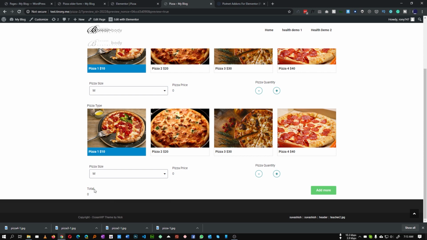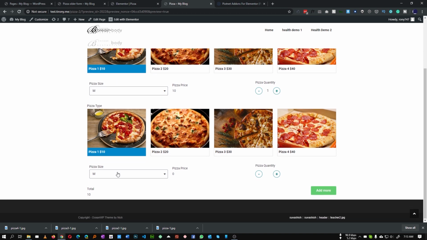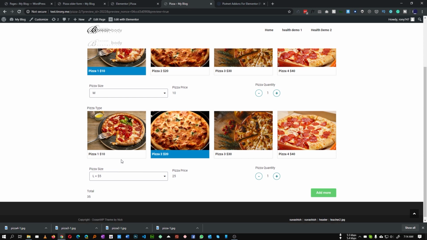But let's check if this total field is calculating properly. For our first section, let's choose a medium pizza, $10, quantity 1. As you can see, the total is showing 10. And for the second, let's choose the $20 pizza, 1. As you can see, it is showing 30. If you choose a large size in here, it is showing 35. So our total field is working perfectly.